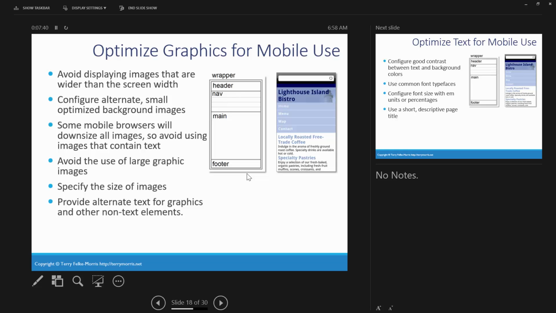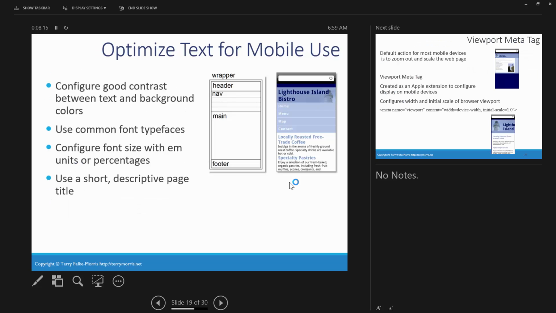Avoid displaying images that are wider than the screen width. I would take it to avoid displaying images unless they're really necessary. Configure alternate optimized background images. Some mobile browsers will downsize all images, so avoid images that contain text because you might totally lose it. Avoid the use of large graphic images. Specify the size of images. Provide alternative text for graphics and other non-text elements. So again, the idea is make limited use at best of images and avoid the use of images whenever possible.